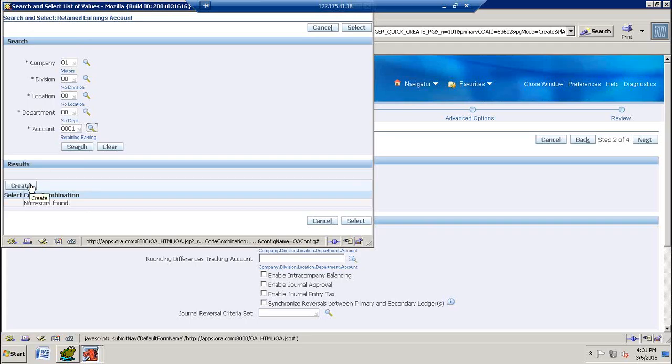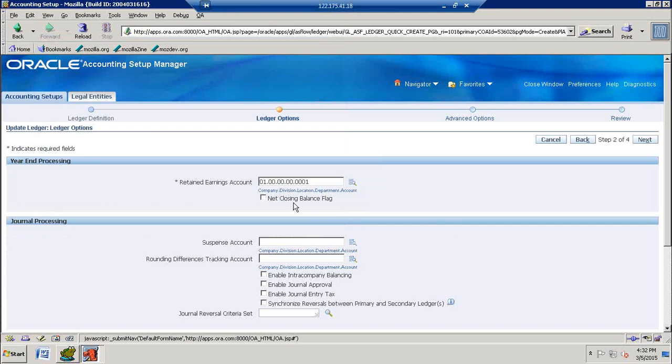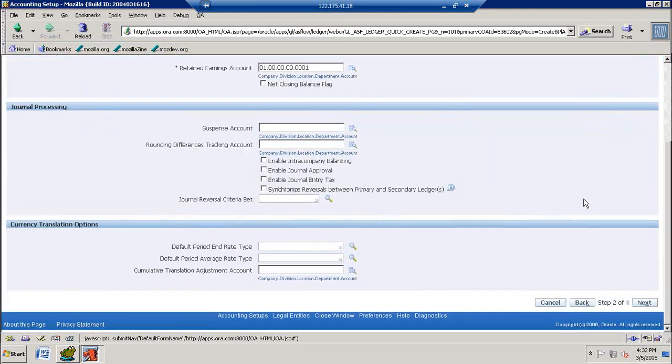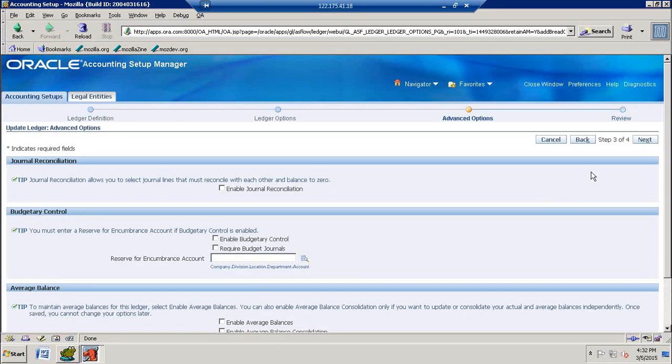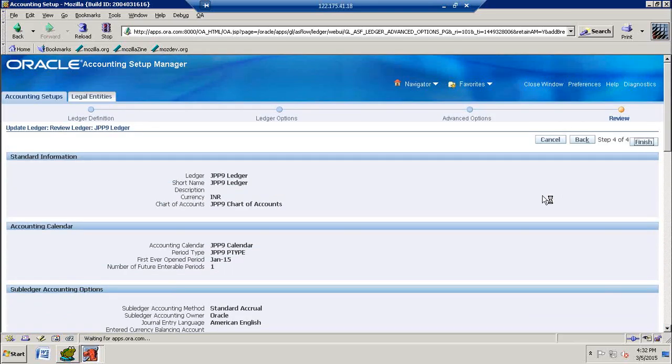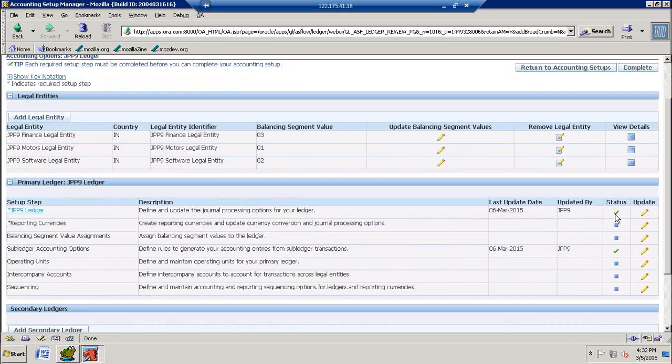Now we want to create it. This is the first account that will be created in our business application. Select it, code combinations. Right, this is the first account. Click on select. Now it is applicable. Then we click on next, and next again. Then you can go and monitor your data, and we click on finish. Now the status is completed.